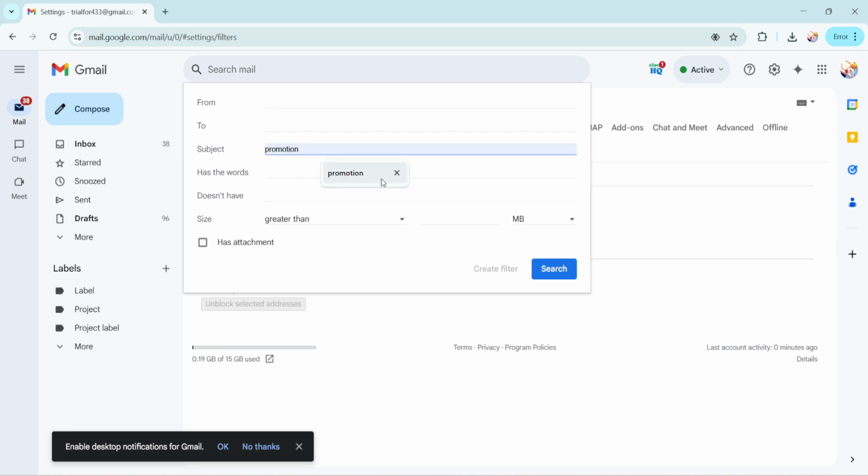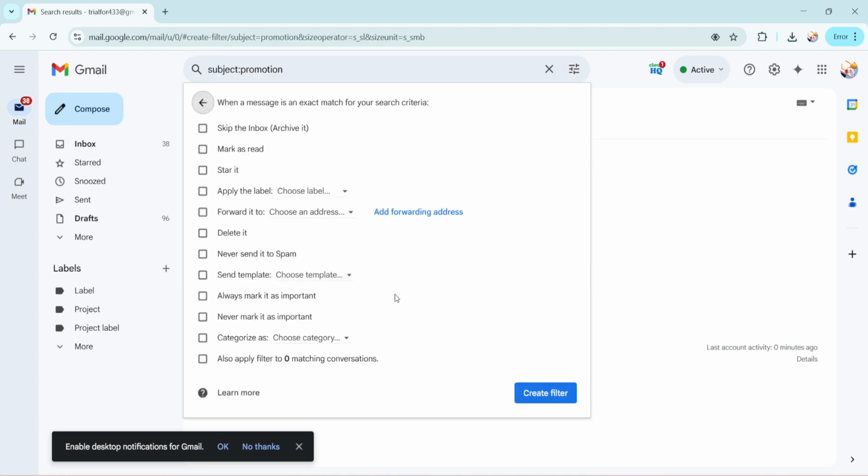Let's say you often receive promotional emails and want them to be automatically directed to a specific folder or even deleted. In the subject field, type a keyword like promotion. Once you've entered your desired keyword, move down to click on Create Filter. This is where we define what action we want Gmail to take when the filter criteria are met. Now look for the option that says Delete It.